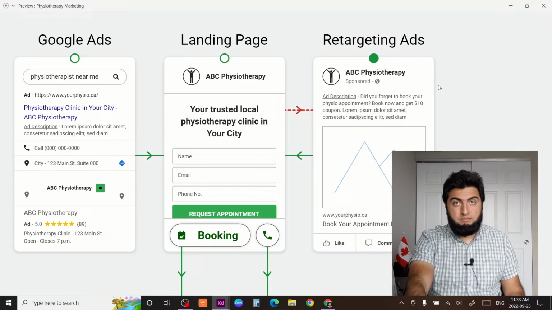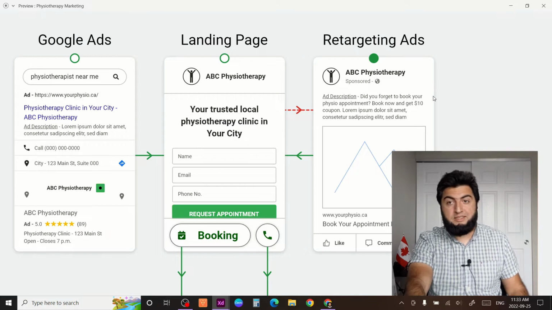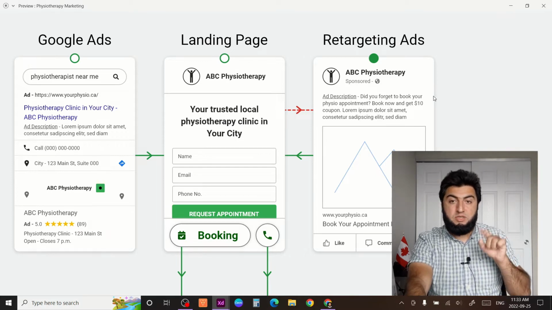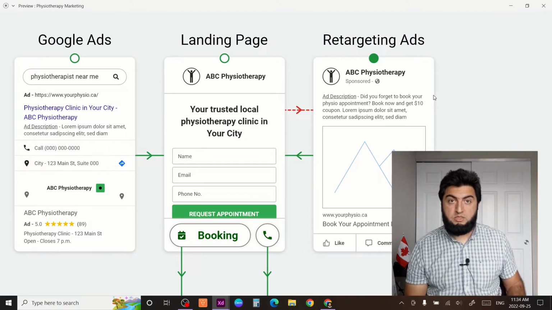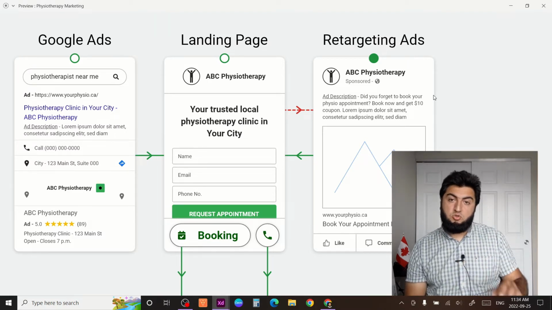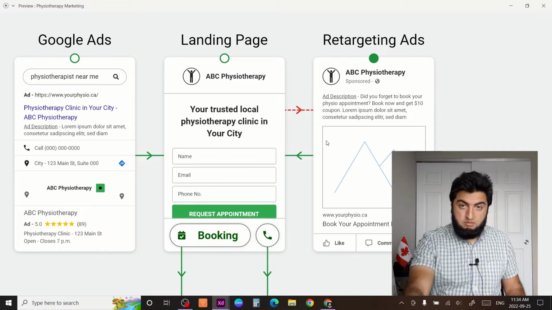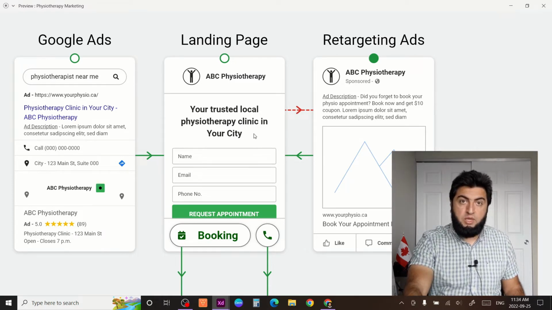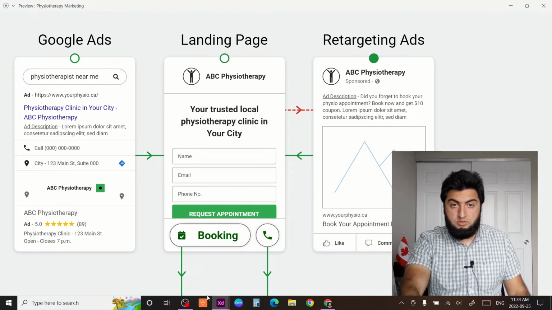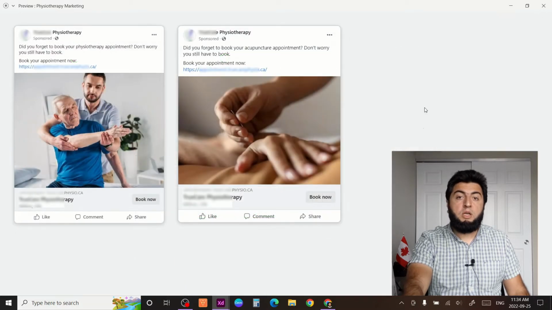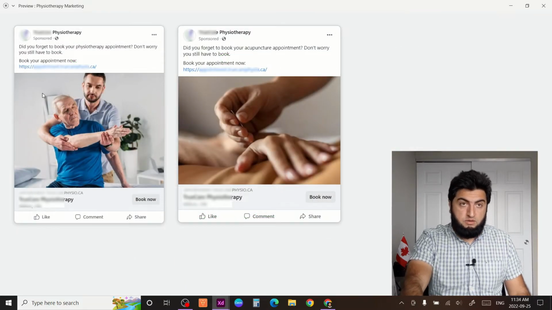So the next time they open their Facebook, Instagram, YouTube, or display ads from Google partner sites, they see your ad reminding them that they left booking an appointment with us and they should do it now. These remarketing ads are linked straight back to the landing page again, giving them an opportunity to book an appointment one more time.